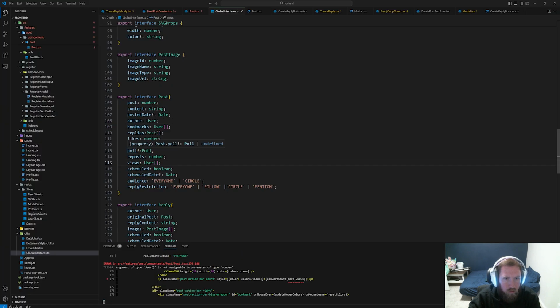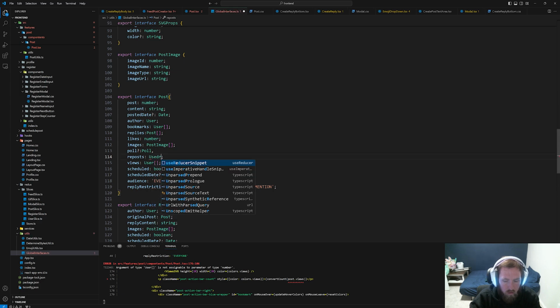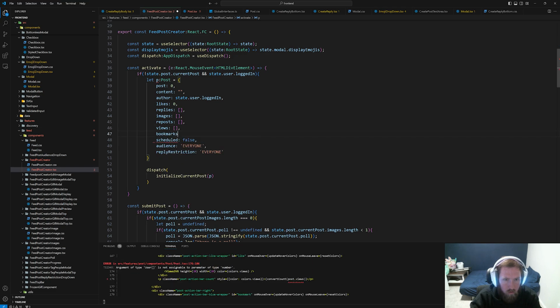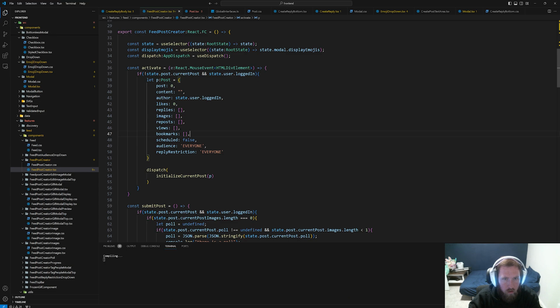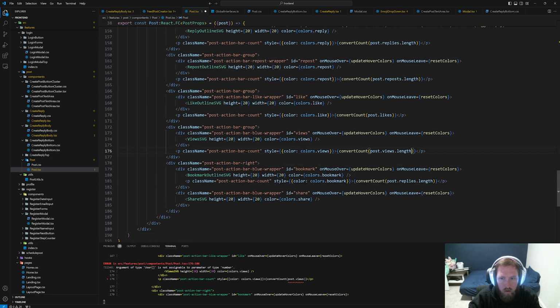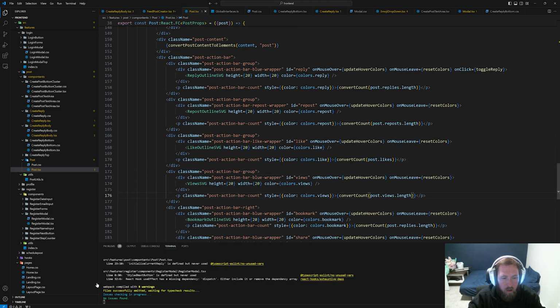So repost, user array. Now, of course, it's going to break some things. So this empty, empty, bookmarks, empty. Anything else? Post itself dot length, and anything else? Nope. And those should be getting passed back.